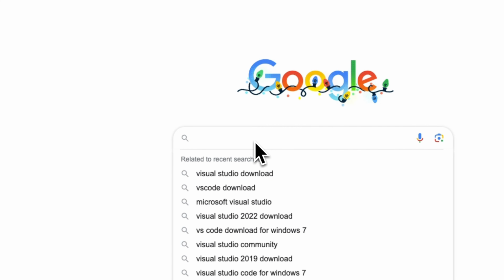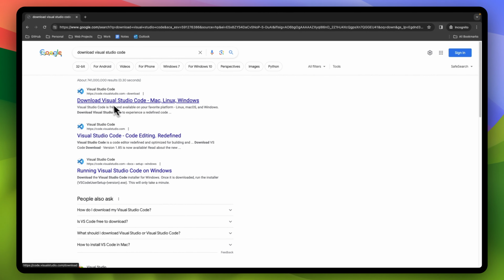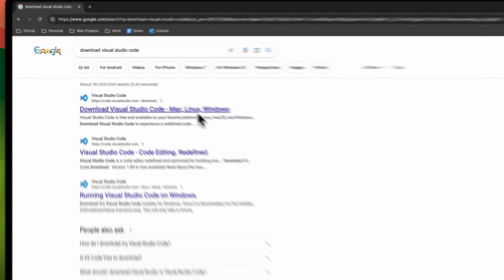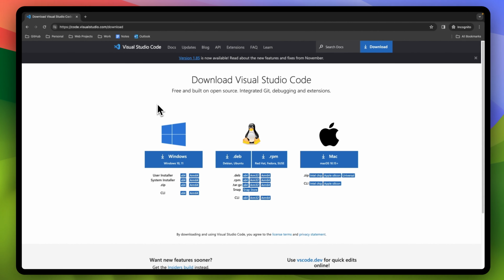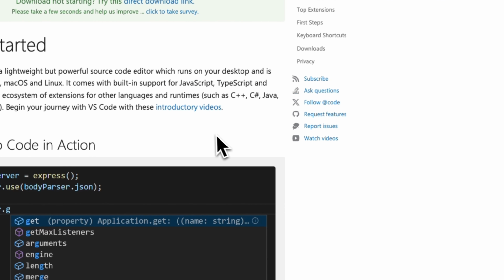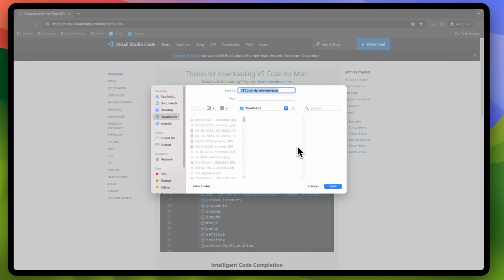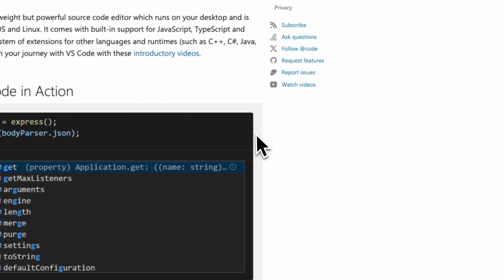If you just go to Google and say download Visual Studio Code, this first link here, download Visual Studio Code for Mac, Linux, and Windows. I have a Mac, so this is what I recommend you do. Go ahead and click on the Mac icon, or whatever your platform, your operating system would be, and in this case, just go ahead and download it and install.